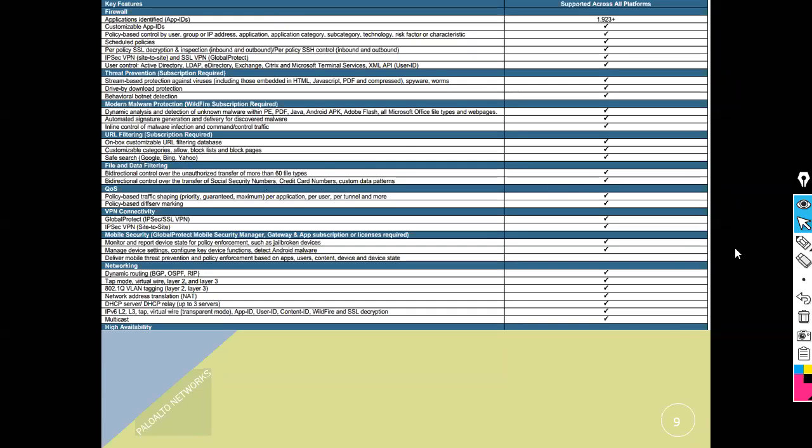That's basically safe search. Apart from this, you have file and data filtering. You have quality of service and VPN. In VPN also you have multiple VPNs. You can go with a site-to-site VPN, or you can go with SSL or IPsec VPN. You can go with a remote access VPN.